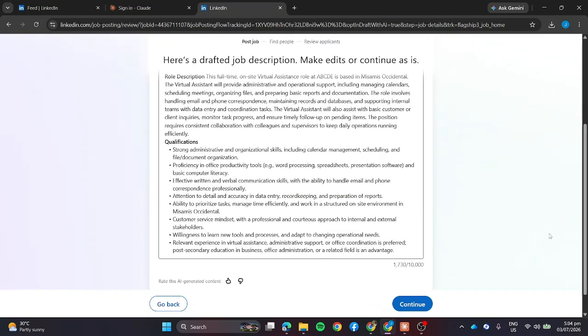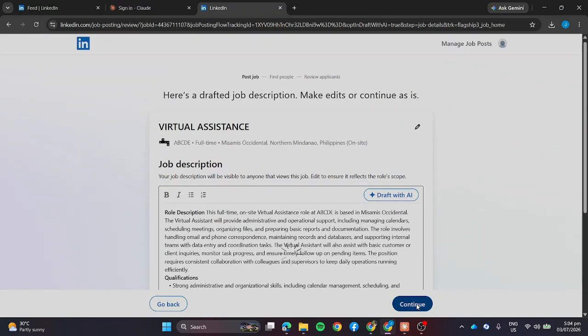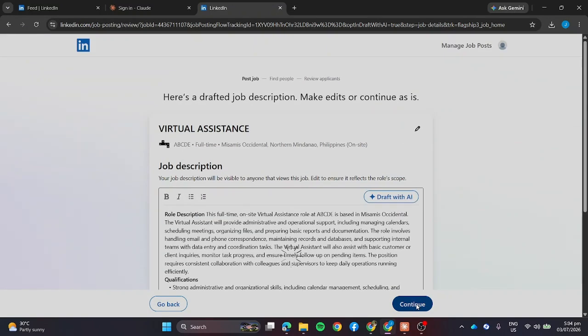So keep the words clear and direct, and you can also use graphics or visuals like the job title, description box, and settings so that viewers can follow the steps more easily.